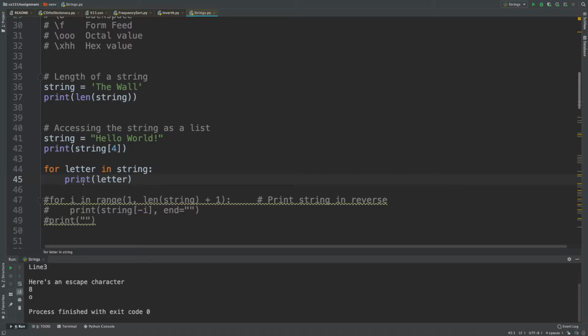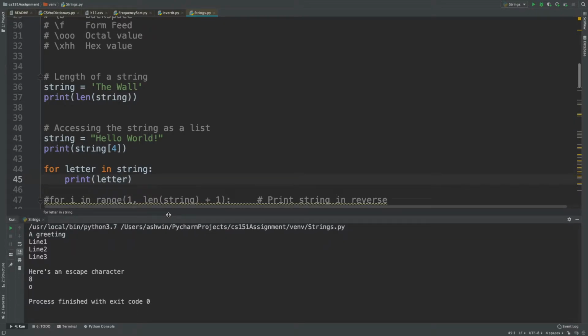If you want to print each character of the string on a separate line, you do something like this. You would use a for loop. This is exactly the same as what you would do with a list. So it's: for letter in string. The variable letter, each time through the for loop, has a different letter in the string.